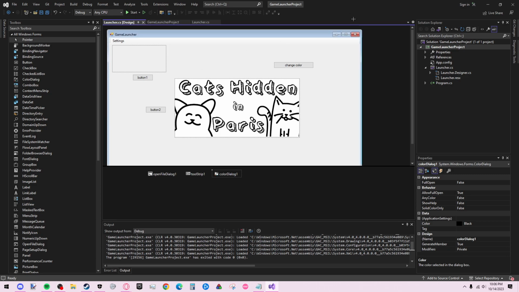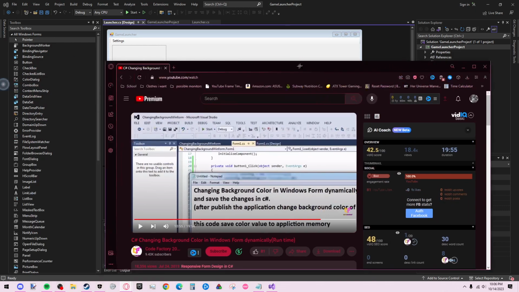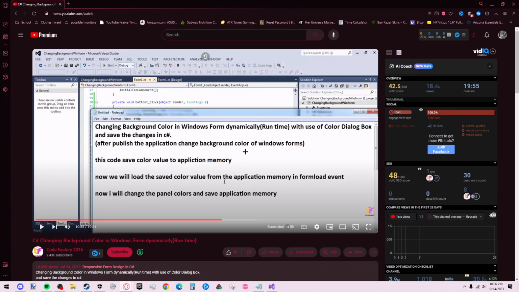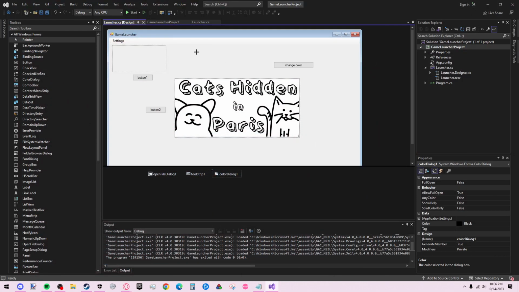I've made some pretty good progress. I found out how to make it so that you can change the color of an element of it, like the background. This tutorial's been very helpful, so this is the link to it. If you want to see it, it'll be in the description. But it's been very helpful for letting me figure out how to do this.